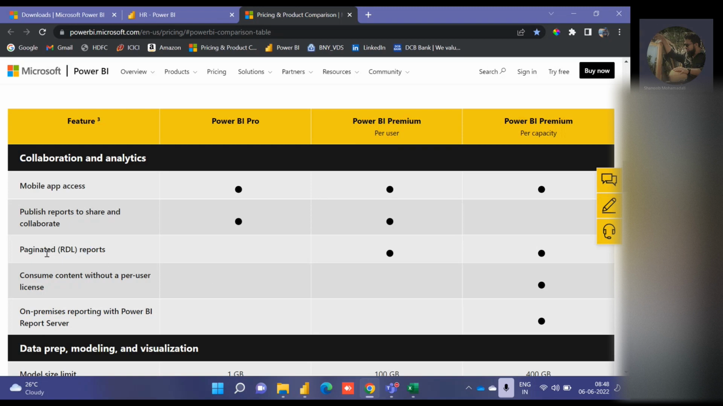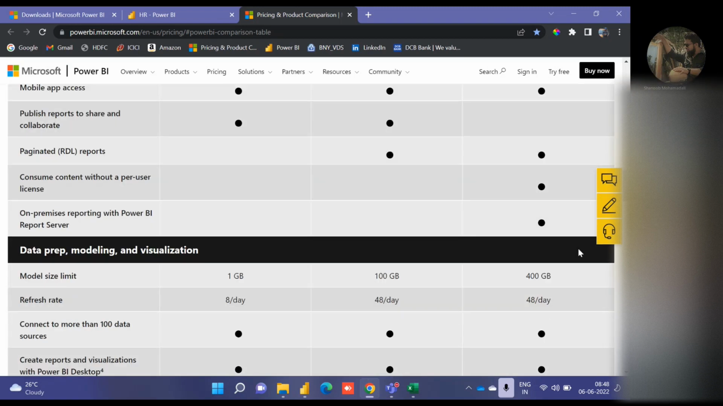Paginated reports are an upgrade to SSRS. Power BI has paginated reports as well, which are RDL files you can build. For that, again, you will need a Premium license. Then there is consuming content without a per user license, which is the view license we just talked about. The on-premises server we talked about would compulsorily need a Premium per capacity license.